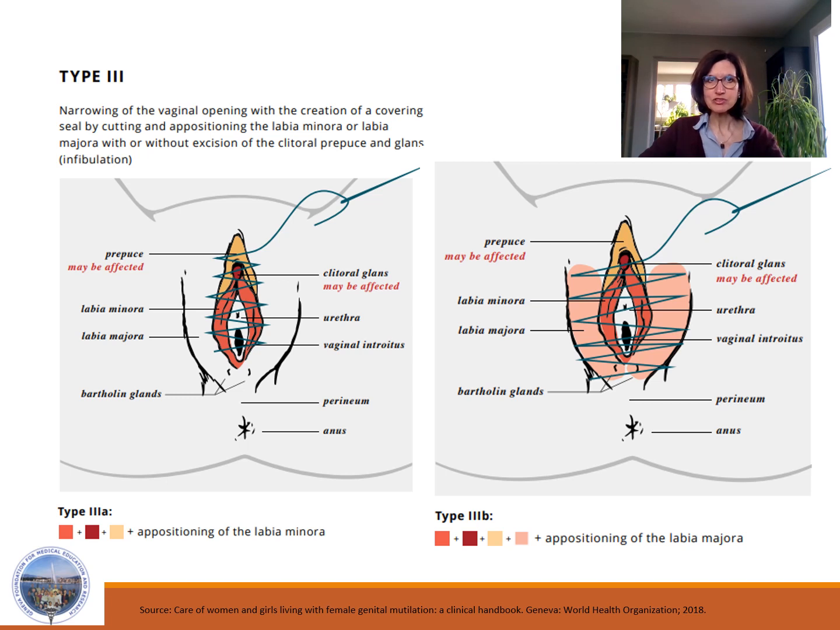In type 3 FGM, there's a narrowing of the vaginal opening with the creation of a covering seal, which is done by cutting and appositioning the labia minora and/or the labia majora, with or without removal of the clitoral prepuce and the clitoral glands. Type 3 is also known as infibulation. There are 2 subtypes, depending on whether the labia minora or the labia majora are affected.